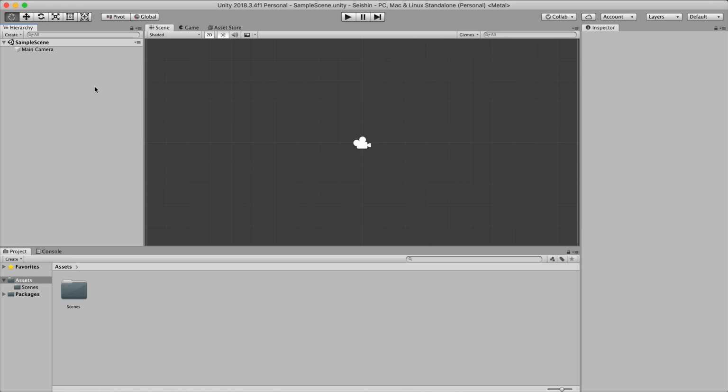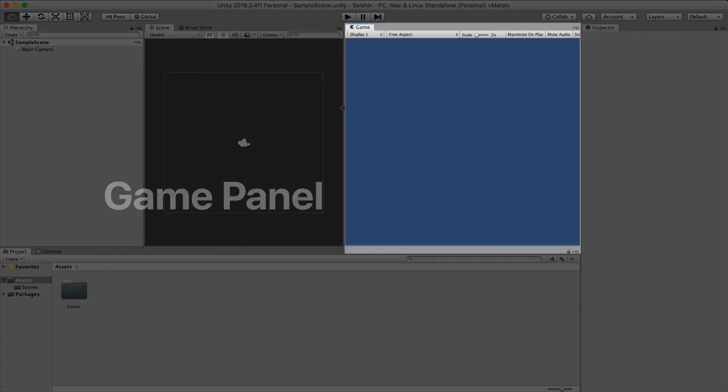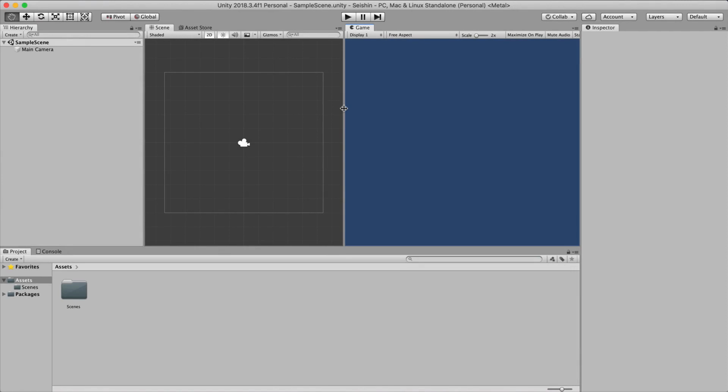The next panel is similar to the scene. Here, next to the scene tab, we have the game. So just click on it and drag it just next to the scene. So the difference between your scene panel and your game panel is that your scene panel is a view from the developer. So you will be able to edit everything inside of this canvas. But the game panel is a view of the game from the camera's perspective.